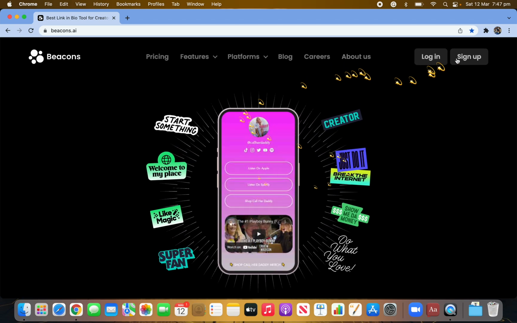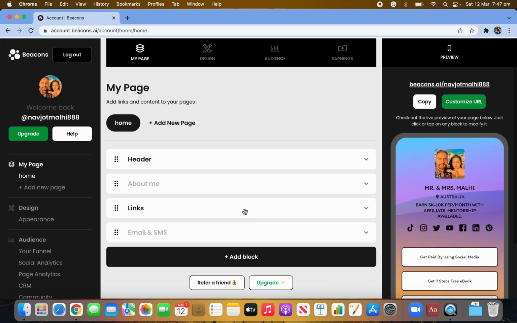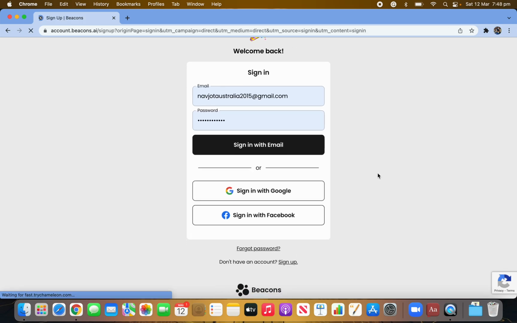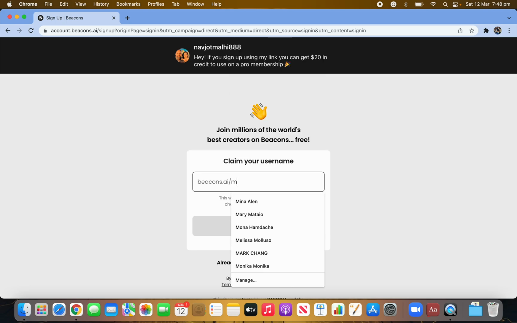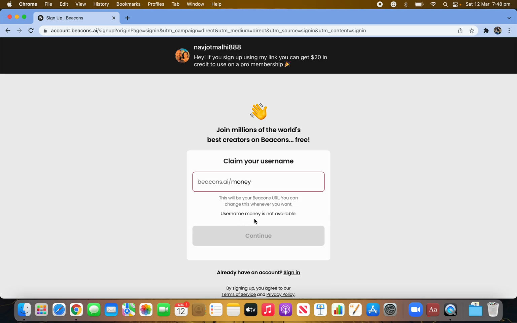What you all have to do is come on the sign up. Okay, let me just log out. I have already logged in, so let me go on the sign up page. You will see something like this: claim your username. Suppose your name is money, you will just write money. Okay, money is not available. What you have to do is put some numbers. You can put double triple eight. Okay, it is available. You just go on continue.